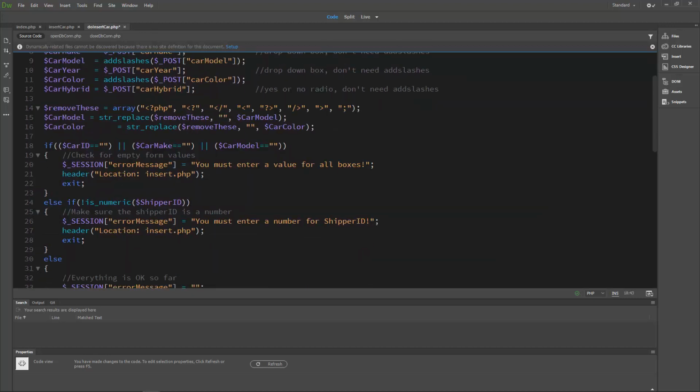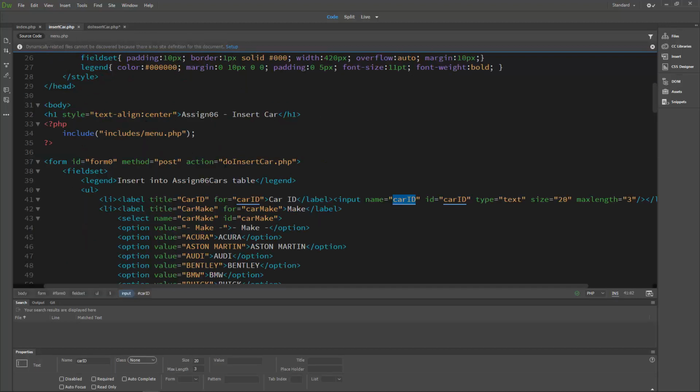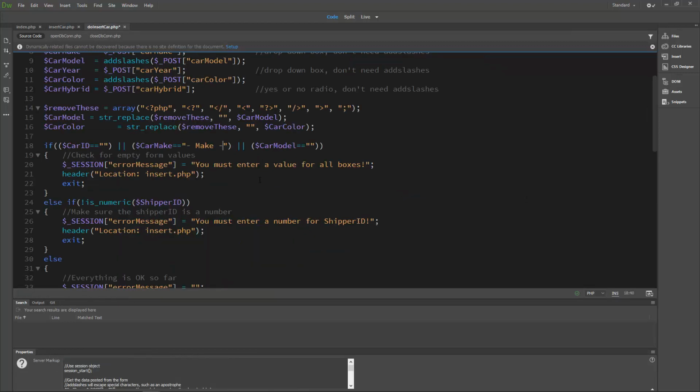Now the car make is never going to be the empty string, but it could be the default value of this. So if we come back to this page and we look at car make, that first top value, if that gets submitted, we don't want that. We'll send them back and say you must enter a value for all boxes. So we'll check for make.